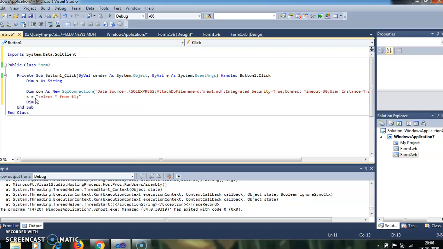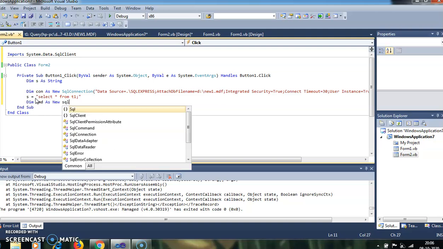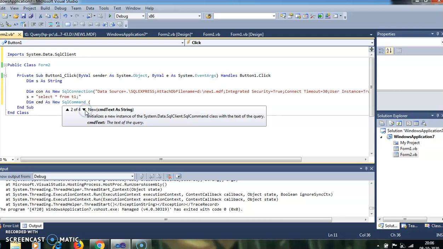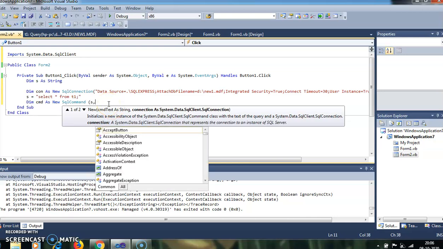Next step, I'm going to create a command object based on the SqlCommand class. If you want to create a command object, the SqlCommand class needs two arguments. One is the query that is already created and stored in the variable s. The second one is the connection object, which is also created and stored in the variable con.